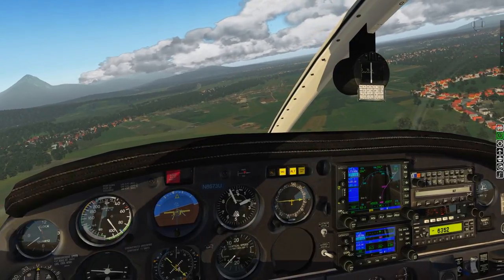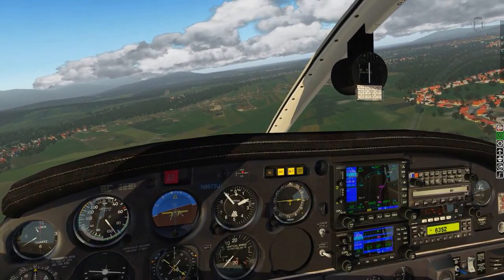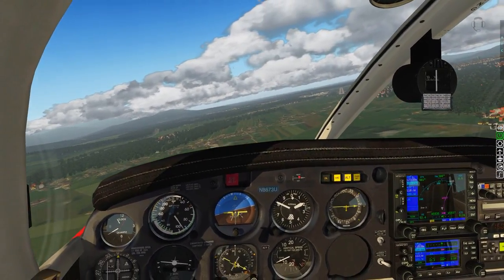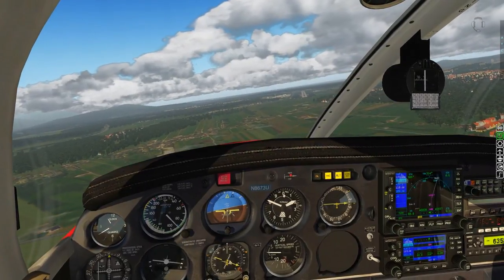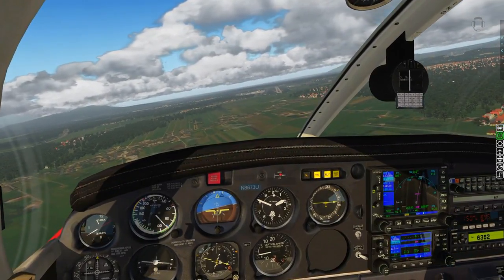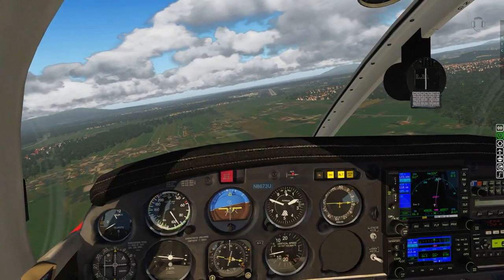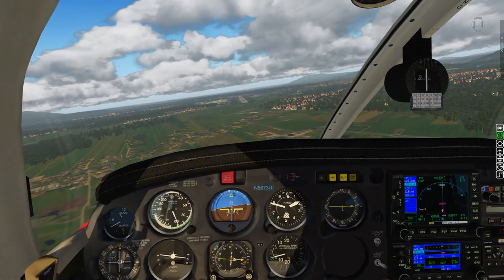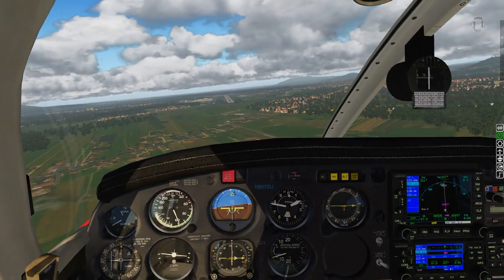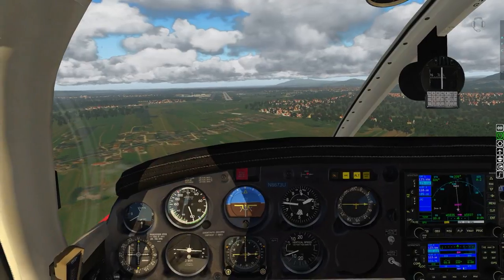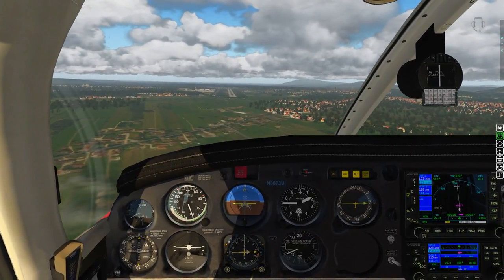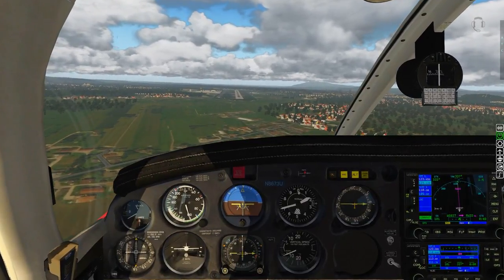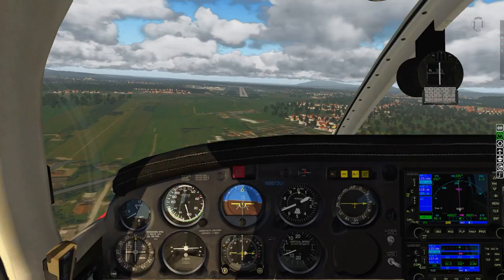And there you go. I think we are a little bit too low. And we can double check with lights. Yes, we are a little bit too low. Now if you're too low, don't try to climb, just raise the nose and stay level, and in one point you will get to the right position and then you start descending again.